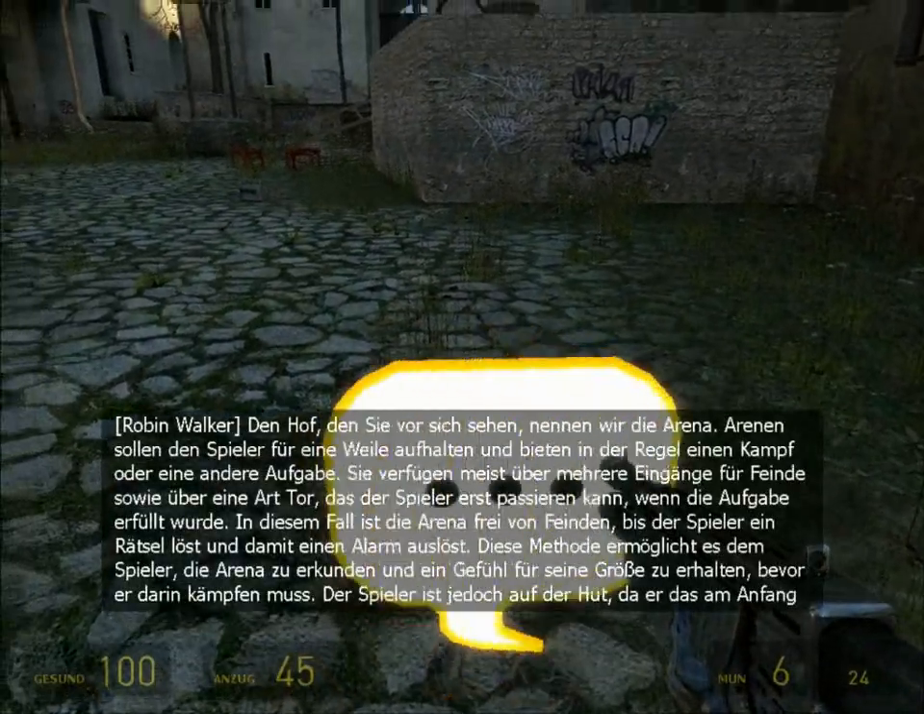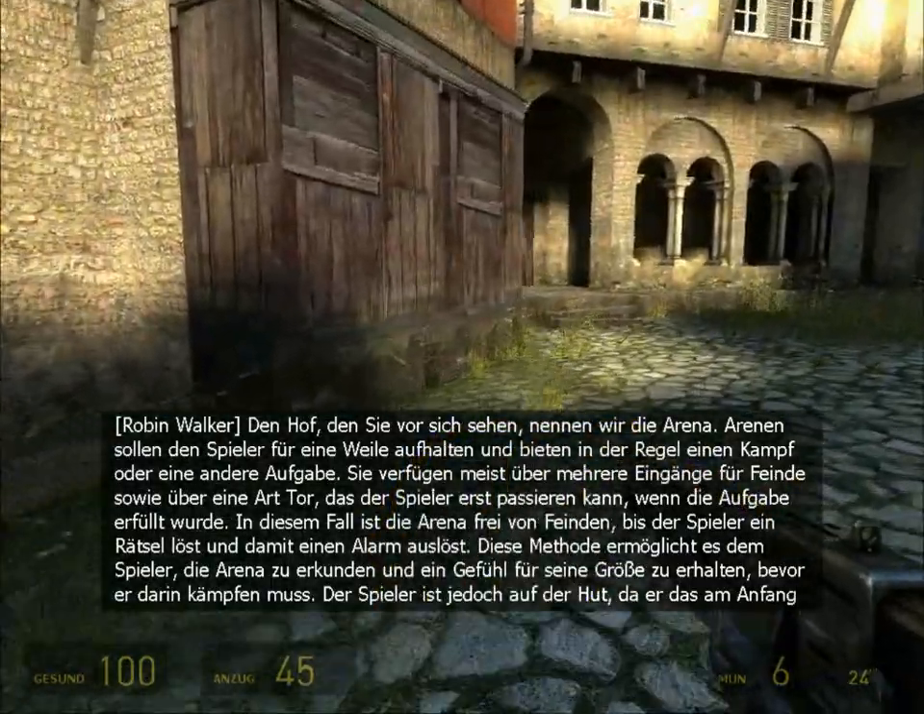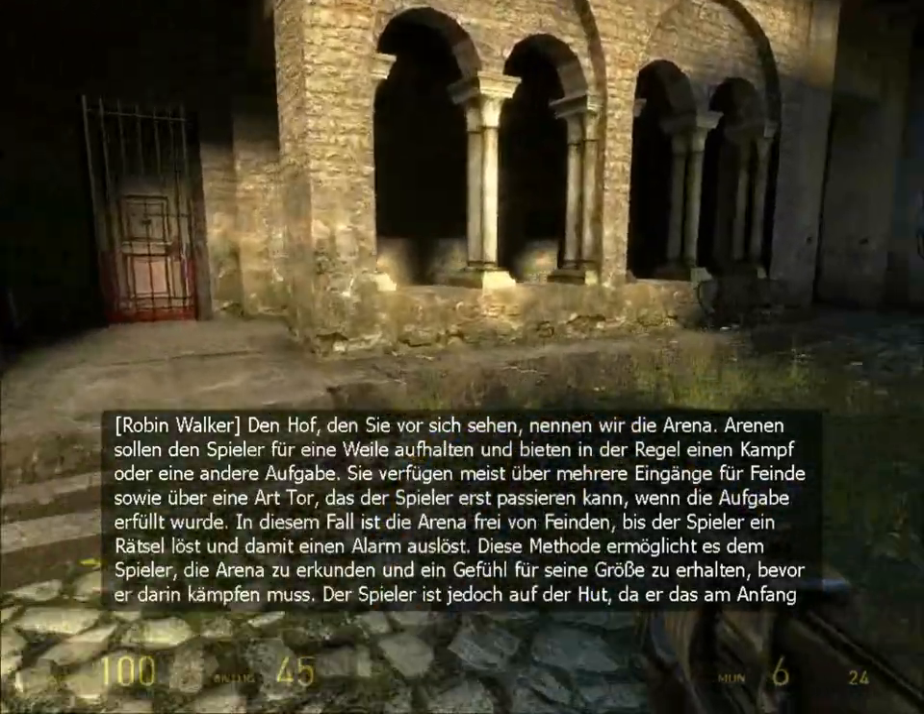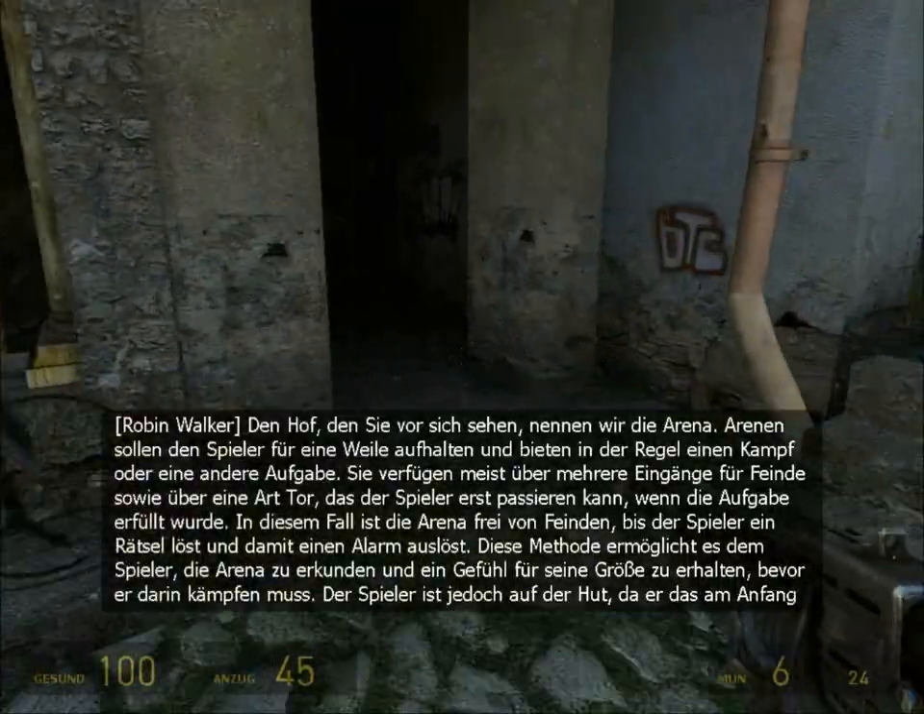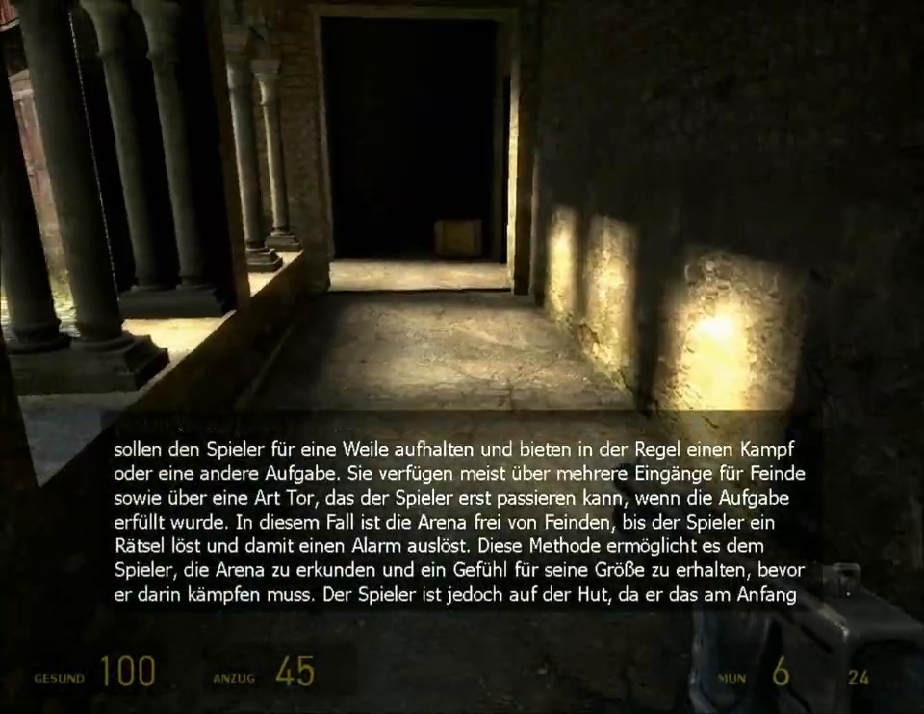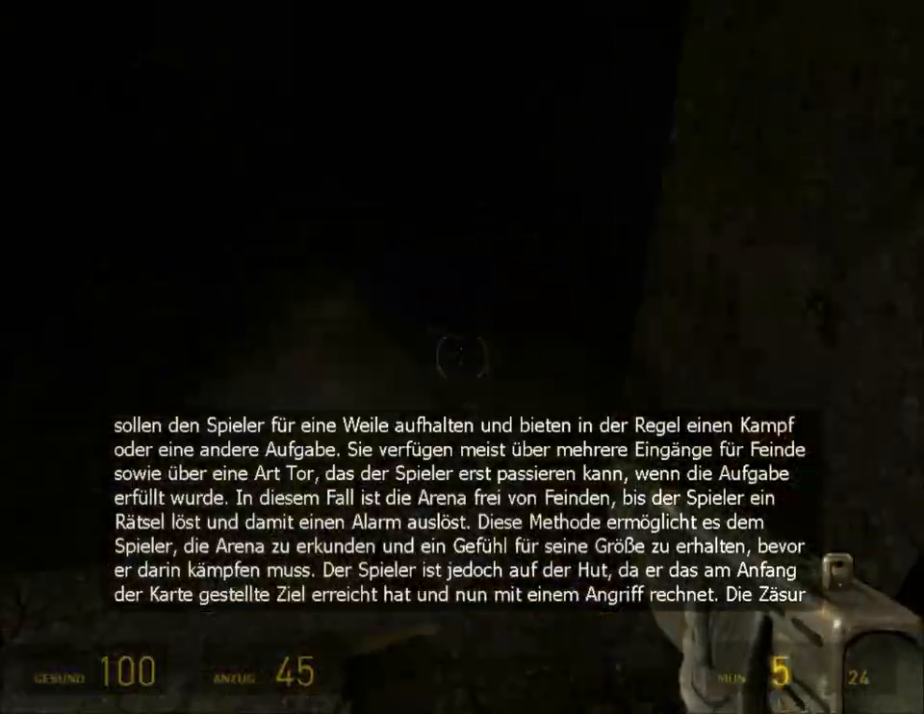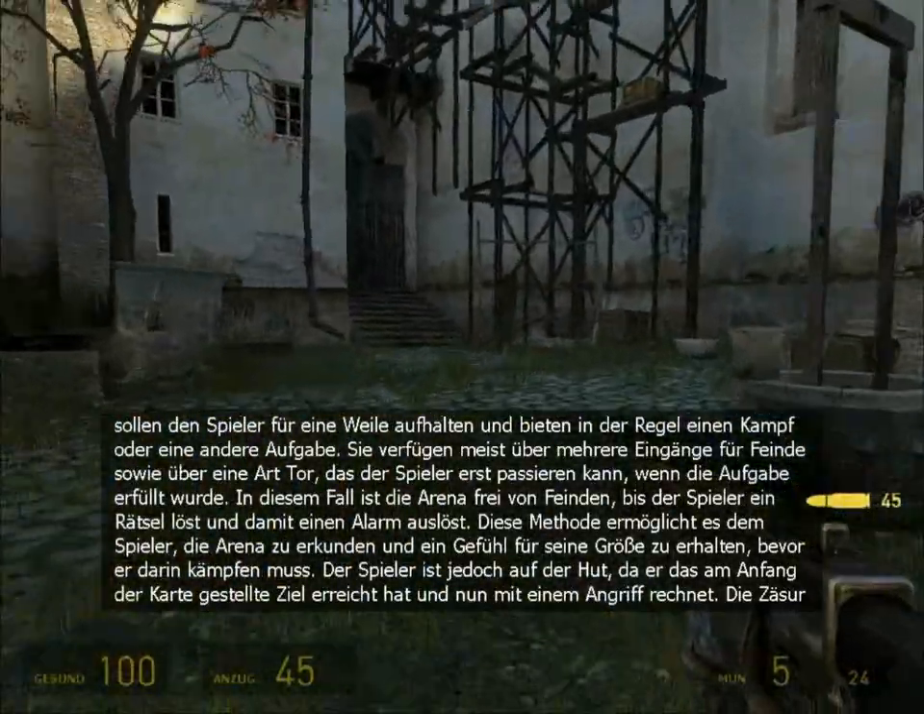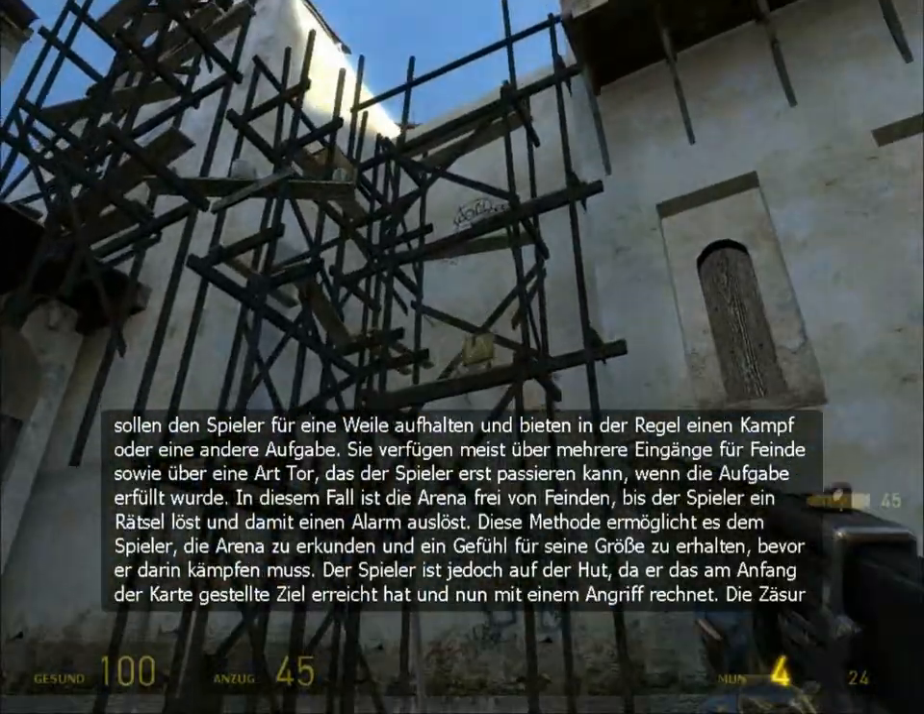The courtyard in front of you is a space we call an arena. Arenas are built to hold the player for a period of time, and usually contain combat or some other challenge. They often have multiple entry points for enemies, along with a gate of some kind to prevent the player moving on until the challenge has been completed.